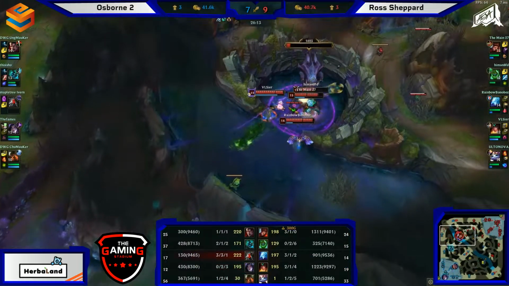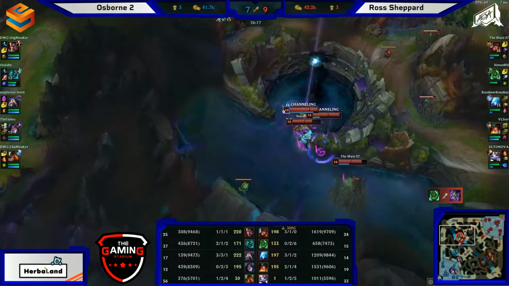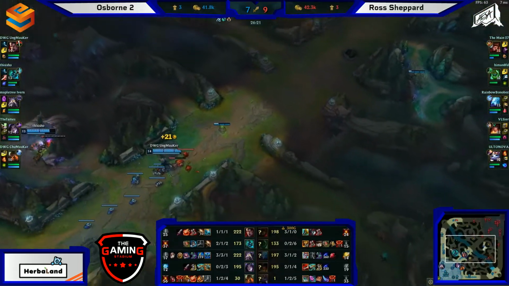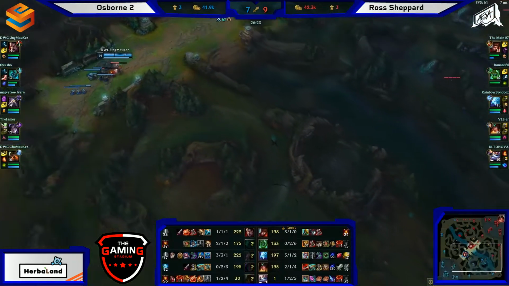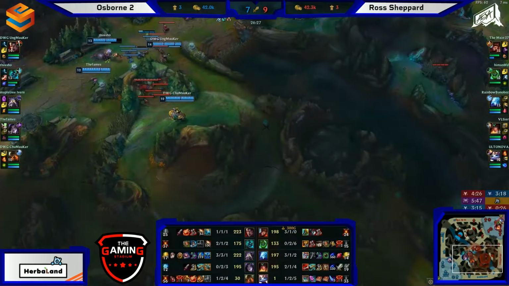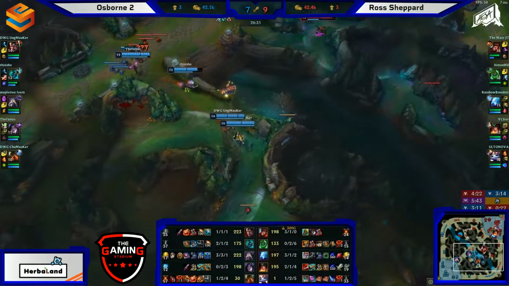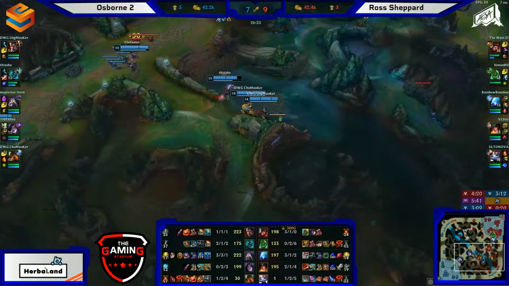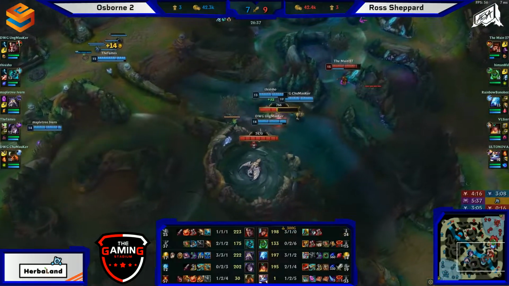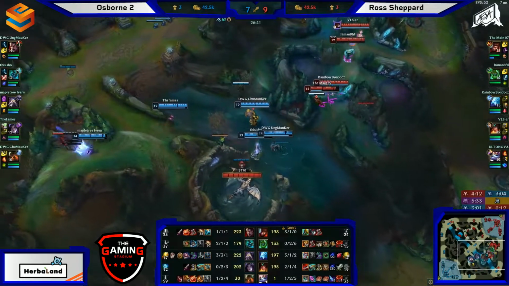Yeah, that was just a huge misplay from Osborne. They weren't able to turn correctly onto Ross Sheppard. The Kassadin went in 1v3 at first, while the other Osborne members were still stuck in the pit. And you could see how once one member gets caught out, one member dies, it just all falls apart for Osborne. They lost the Kassadin and Kaisa very early on, so they were losing the crucial damage that they had.